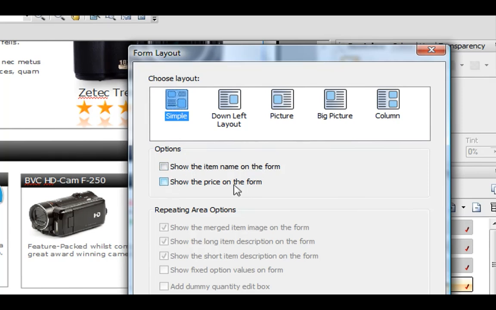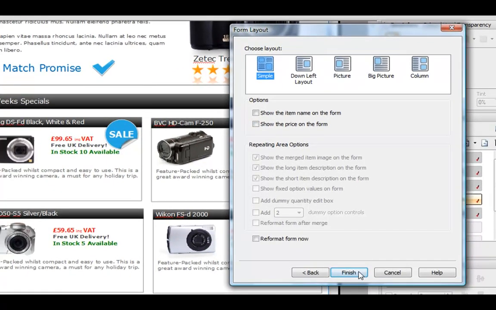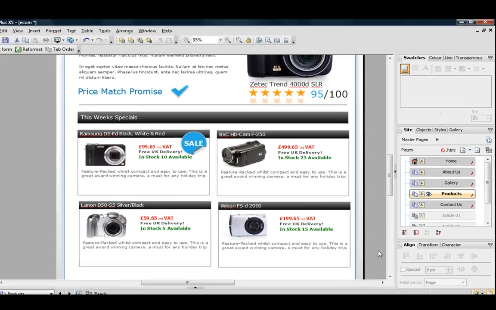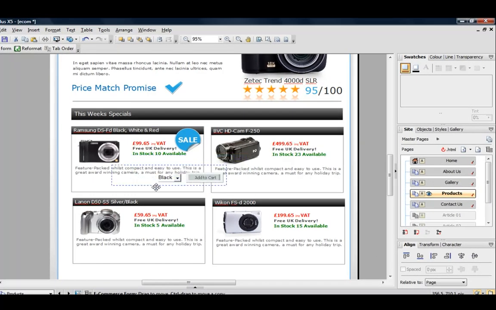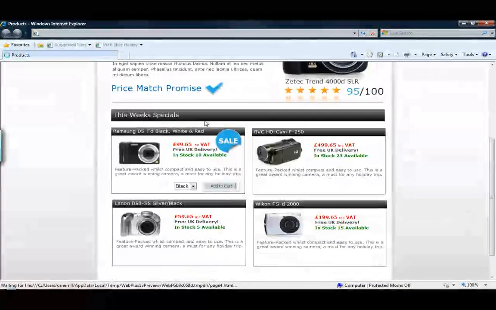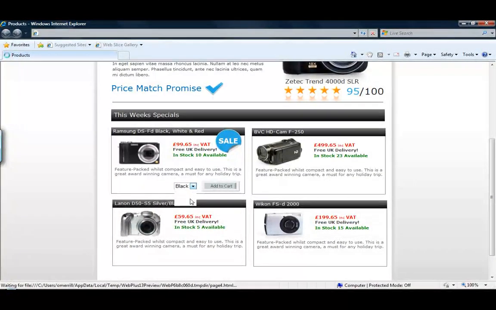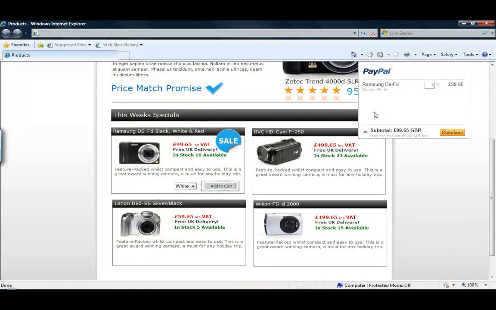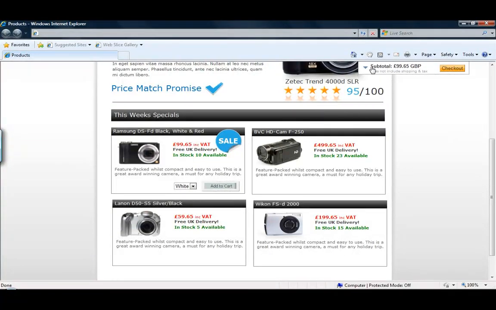We then have a few other options including showing the item name and price of the product. Again, because I have already designed this on my page, it will not be necessary. All that is left to do now is click Finish. And with the left click of the mouse, we can place our button onto our page. We can now preview our page to see the functionality of our new e-commerce button. And there we have it, how to introduce e-commerce functionality into your website using Serif WebPlus.